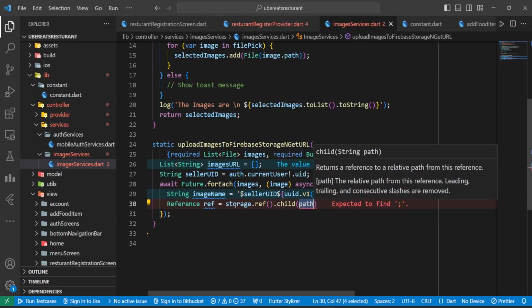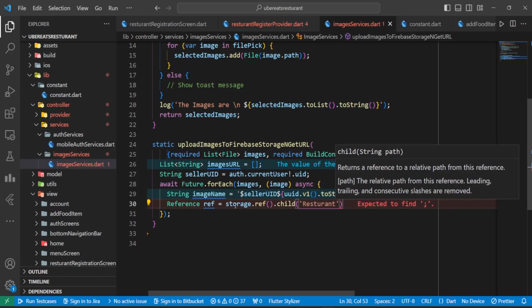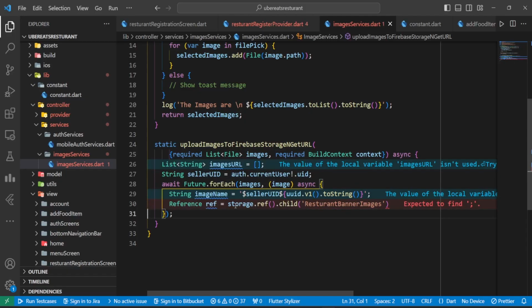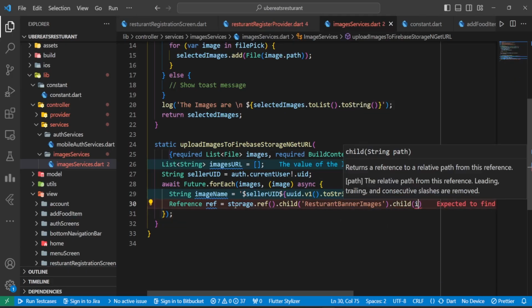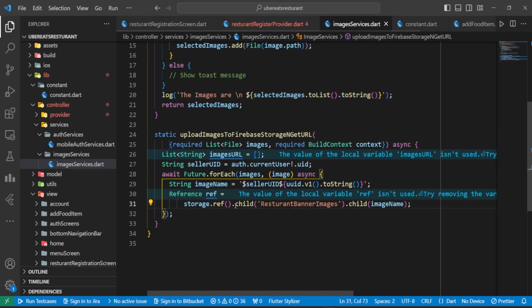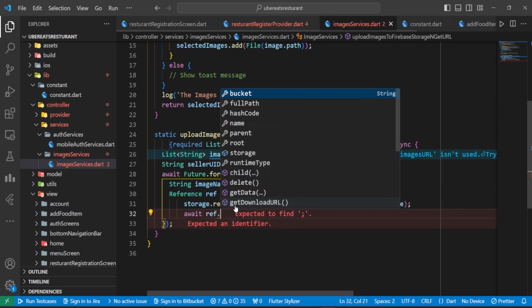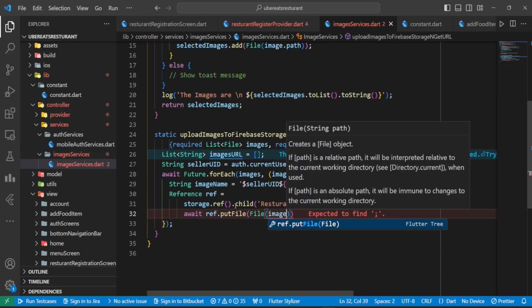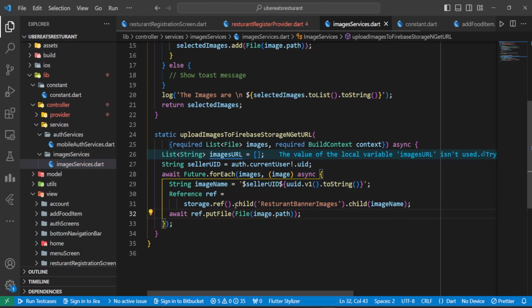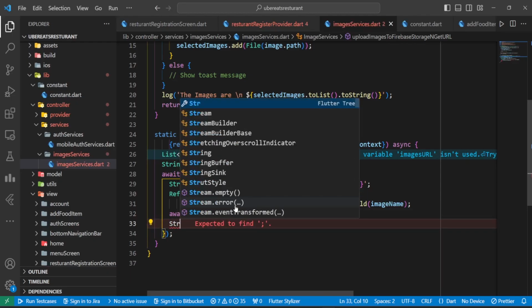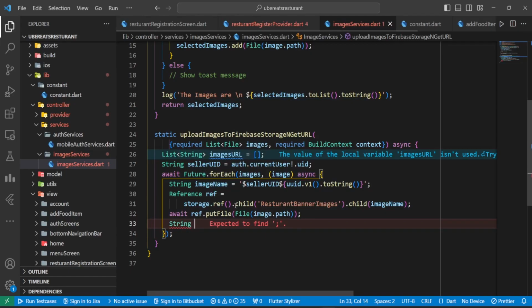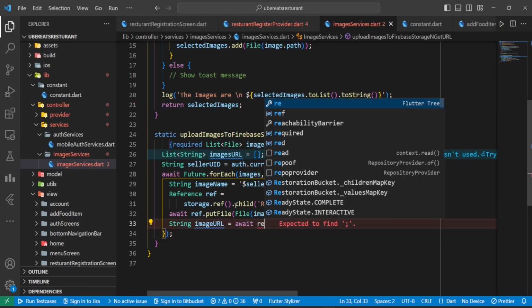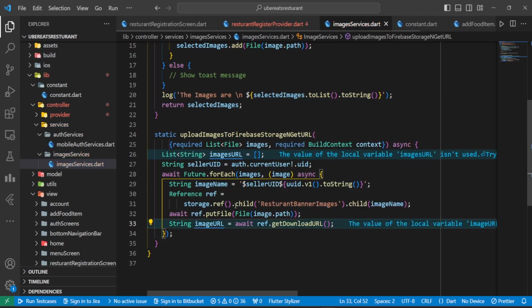dot child, and it's going to be the path name. So we'll go with restaurant banner images dot child, and it's going to be image name, and we are good. We will go with await ref dot put file image dot path, and we are good. Now it's time that we get the downloadable URL. String image URL equals await ref dot get downloadable URL, and we have got the downloadable URL.